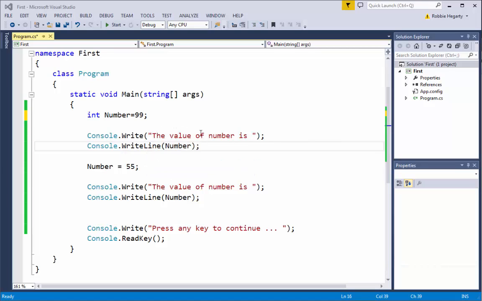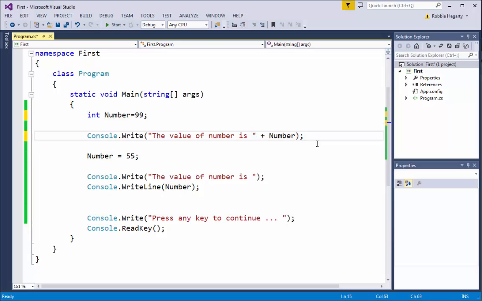In this case here, we've got the value of number is, and a separate console.write or write line for the actual number itself. So instead of doing that, what I could have done is kept inside quotes the part that I want to come out, like literally, and then at the end of that, add on to it number. So I'll delete that one. So they're both on the same line there.